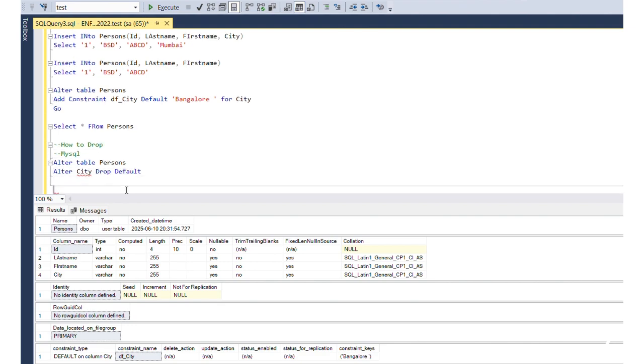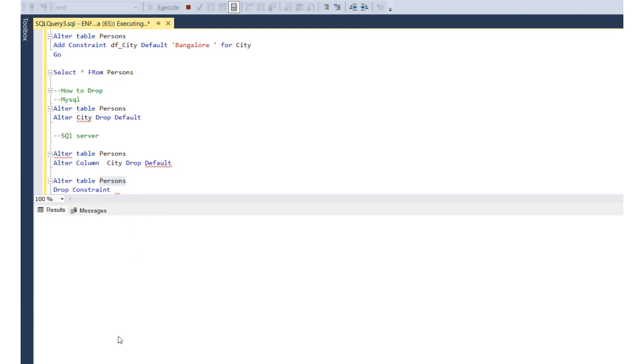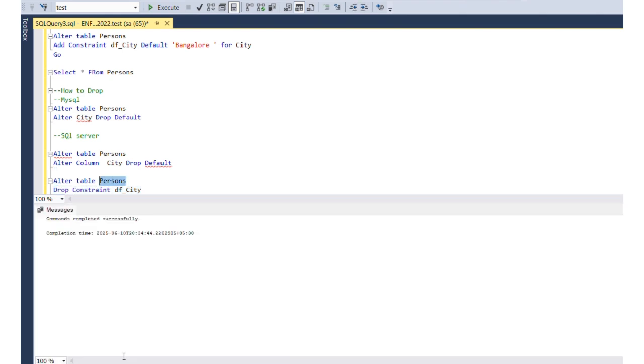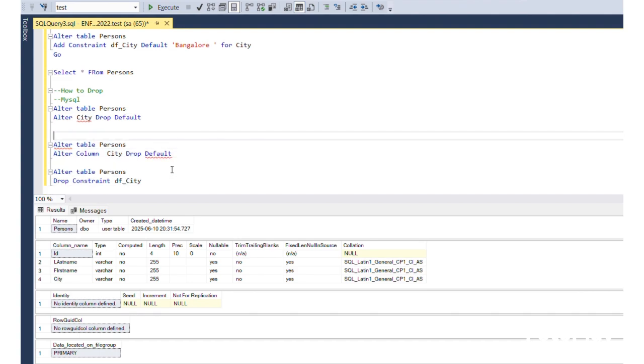Let's say in SQL Server: alter table persons drop constraint df city. This is how we drop the constraint. The other one is, I think, for MS Access or Oracle. This is for Oracle syntax, not SQL Server.